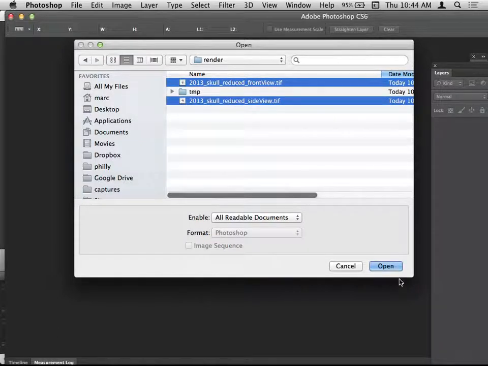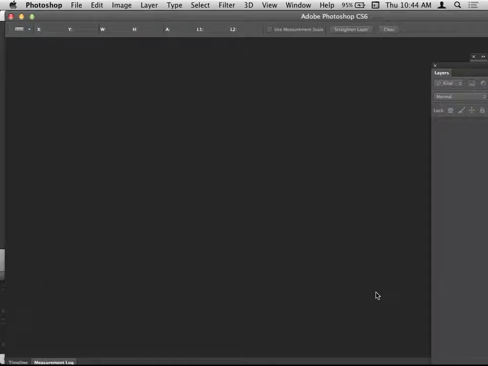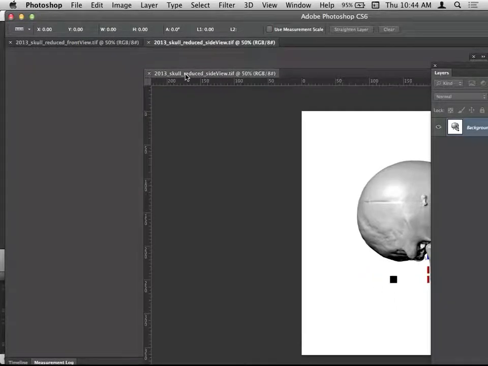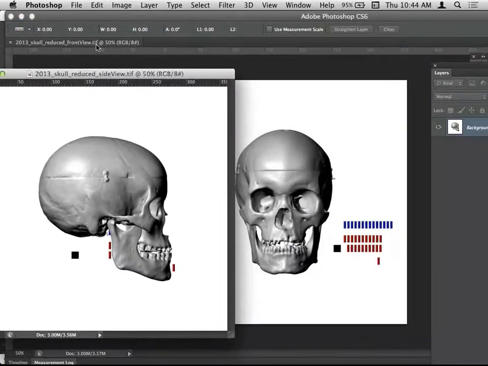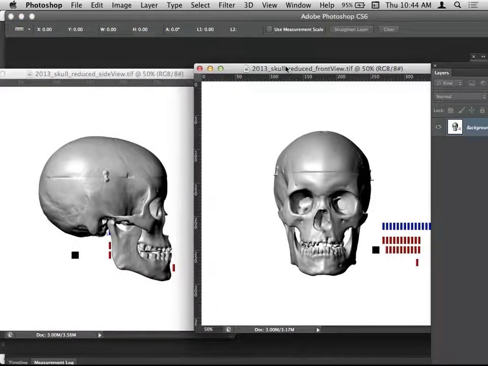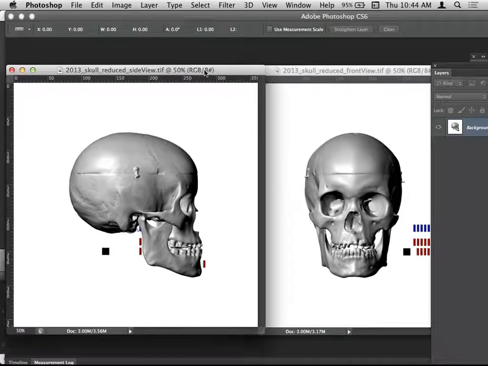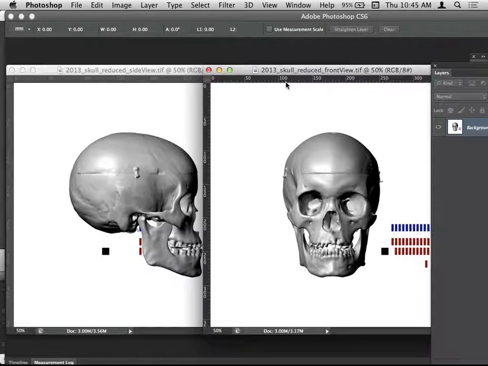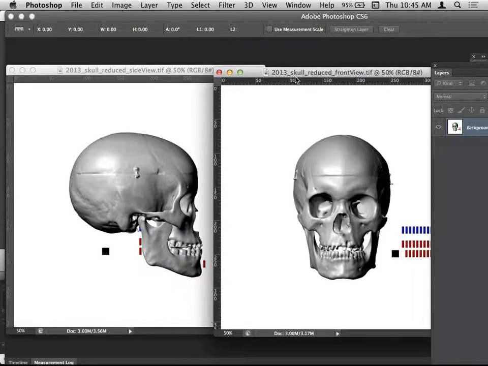So I'll just select both of them and open them up. This opens them as two separate files, and I'm just dragging these little tabs down so they are opened up in separate windows. And I want to bring them into a single file.